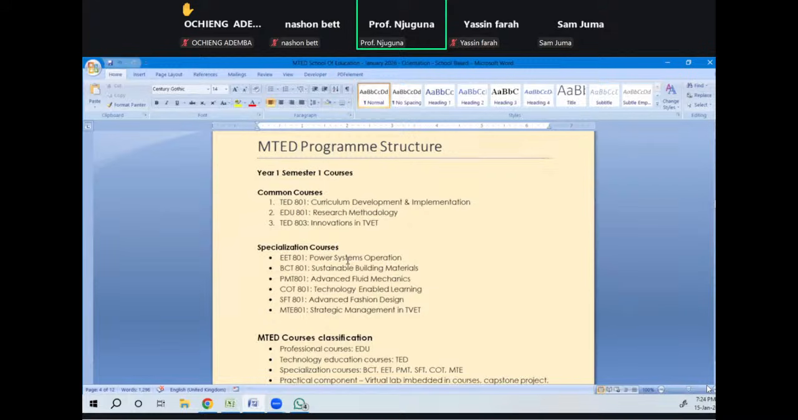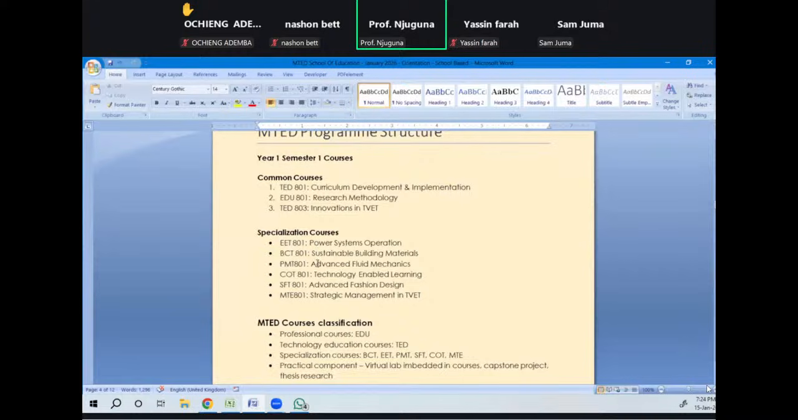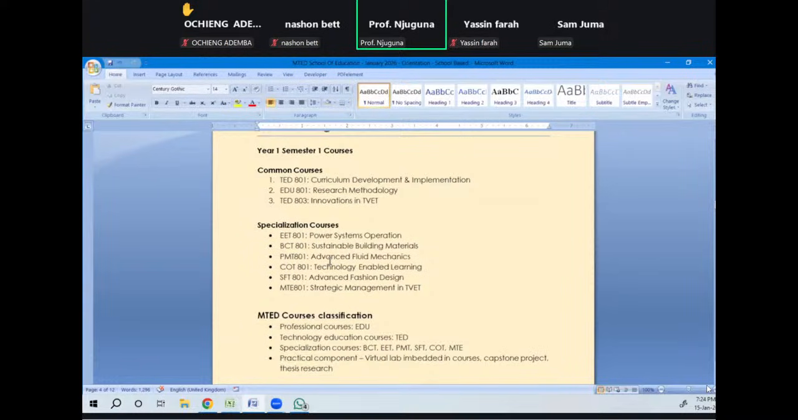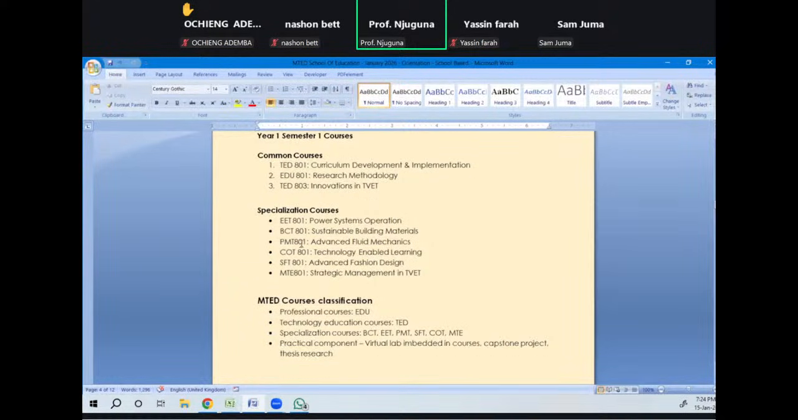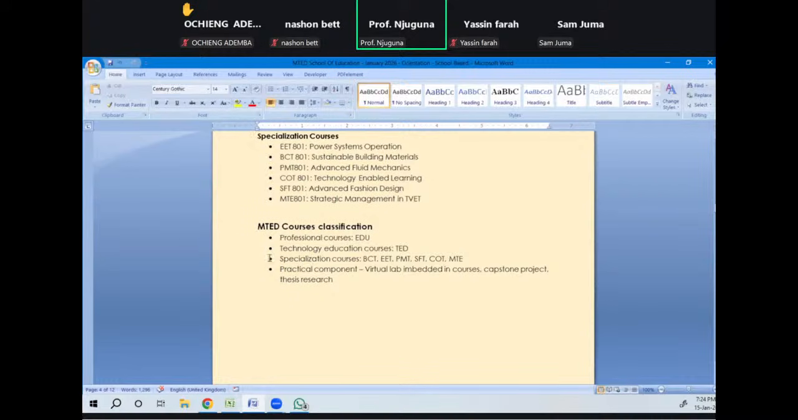Just an overview of the program structure in year 1, semester 1. We have common courses, and you'll find that there are 3, and you're supposed to choose one specialization course from the area of your specialty. These common courses are done by all the students undertaking the MTED, that is, the Master of Technology Education. But you have to choose one course which aligns with your area of specialization.